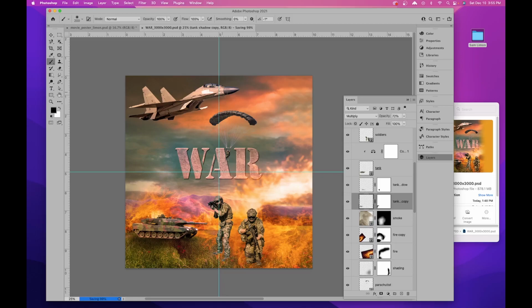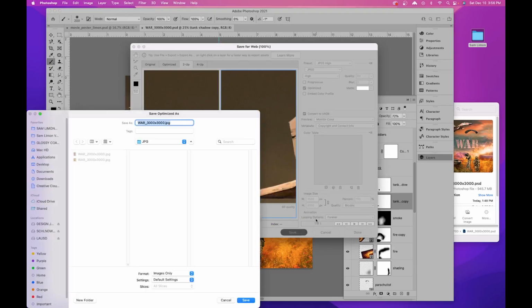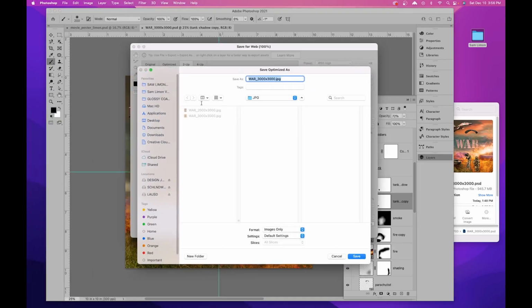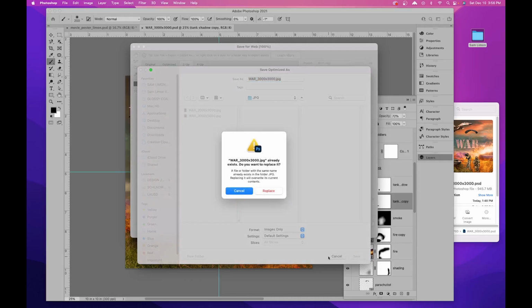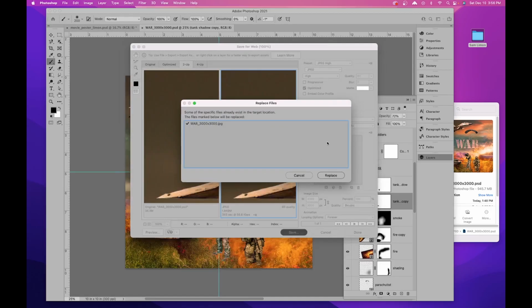And now I'm going to do the Command or Control Shift Option or Alt and S. So hold all of those 4 buttons together so we could save it for web. And then I'm just going to save it. And I'm not going to change anything, so I'm going to save over my original 3000 by 3000. So click Save. And I'm going to replace it. And click Replace again.